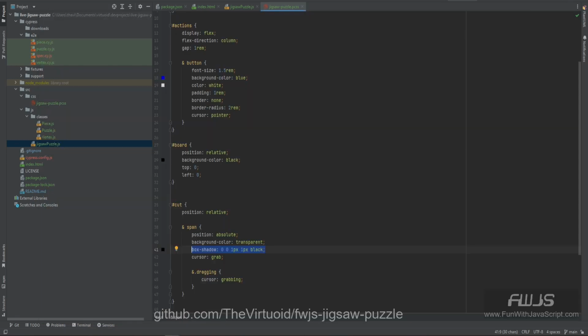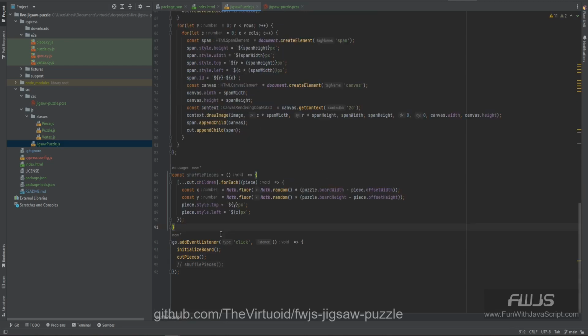Let's shuffle it and see what happens. So let's put the code in there to shuffle. And that's real easy. I'm just going to the cut itself, and I'm taking all the children. I'm going through each one of the pieces, and I'm going to do a random X and Y, and I'm just going to set the style top and left to X and Y. And I'm doing the random with the board width and the board height, from 0 to basically the board width and the board height minus the size of the piece itself. So that will ensure that the piece doesn't go off in the left-hand corner somewhere. So that will ensure that everything is staying within the black area.